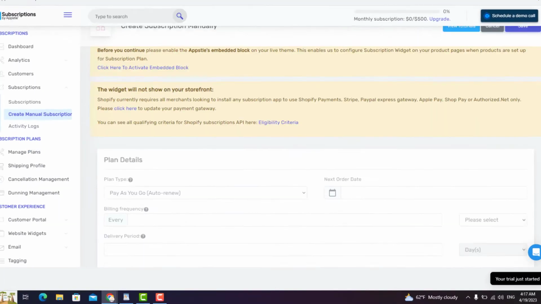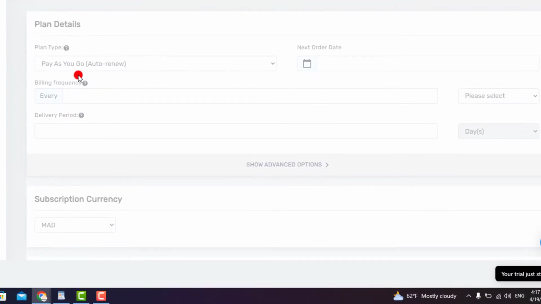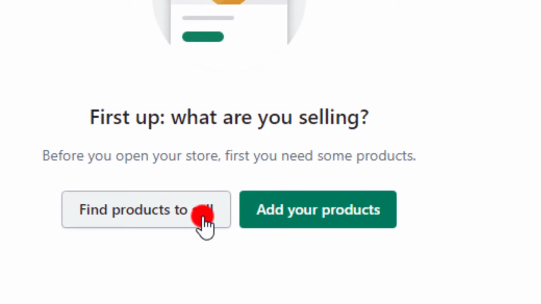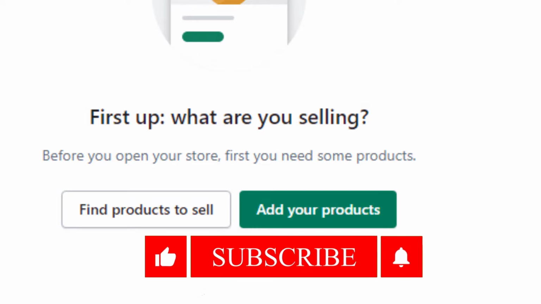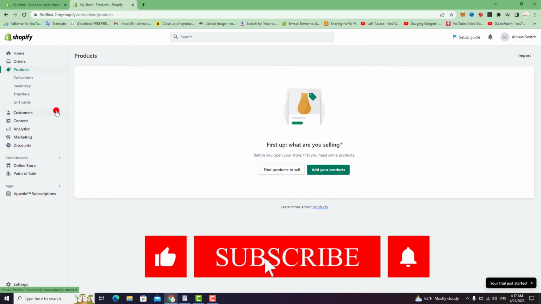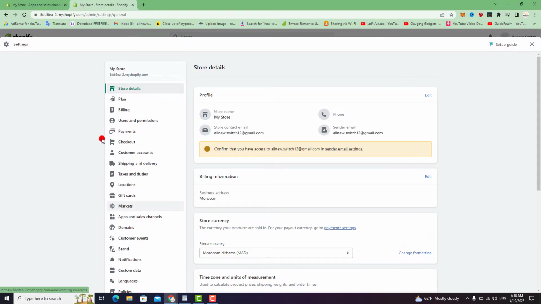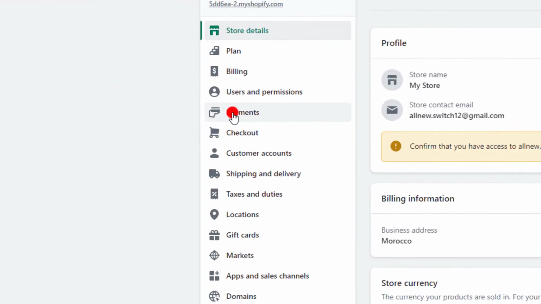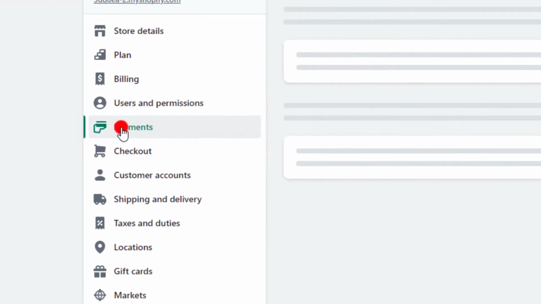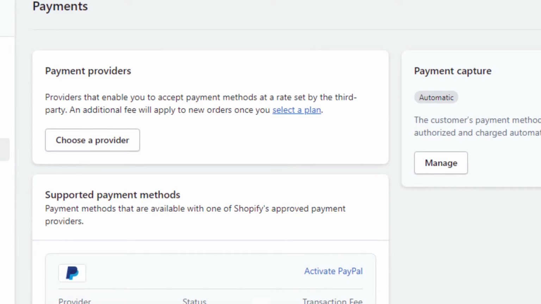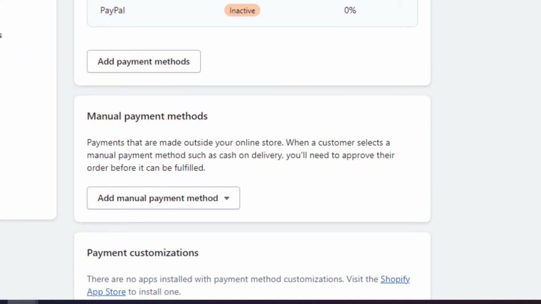Then guys, for me it's a new account, so after creating and adding the product, because I don't have any product on my account, then after adding the product also go to settings and set up your payment. Then you need to scroll to payment and provide a payment provider and also add a payment method, and the last one, add the manual payment method.